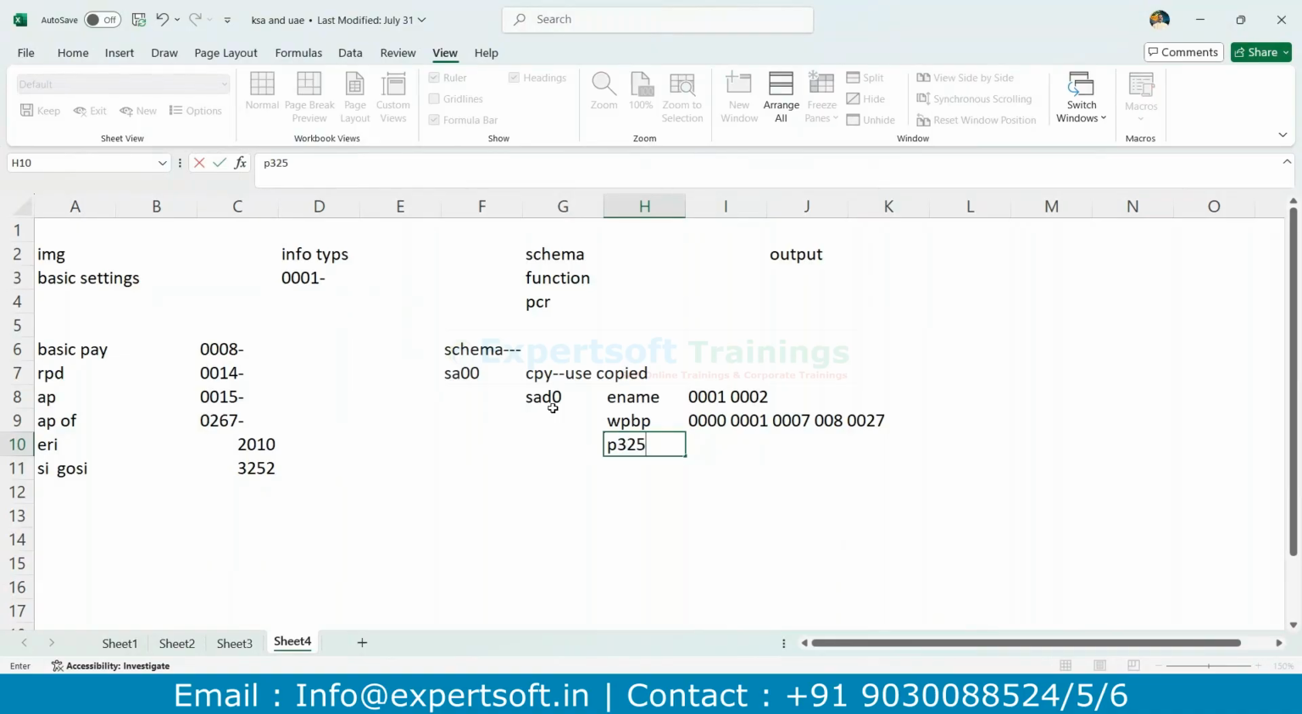No, in WBP you will not get 7, 8, 9. Sorry, 2001, 2002. Who told you it is coming from 2001 in WPBP? We can get only 0001, 7, 8 and 0027. There is another function, RAB, where we can get 2001. Just listen to me. Later you can ask any question, right?